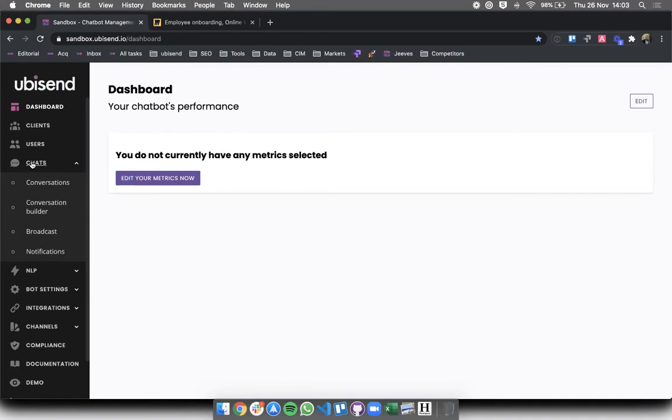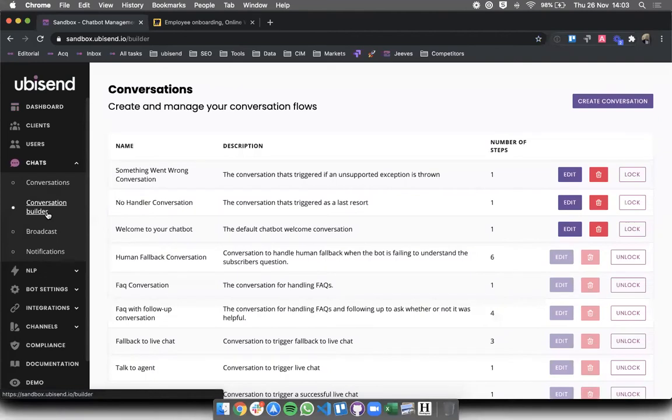So what do we want to do? We want to start with probably creating the skeleton of the conversation, which is usually what I recommend someone would do. To do so, obviously the ubisend platform is super simple to use. So I'll just go into the conversation builder.